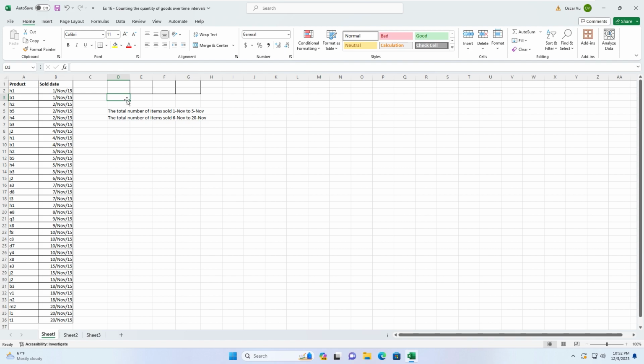Since we have two time intervals, I will input the starting time point and closing time point for each interval in this table. In here, start, finished. The second interval. I will merge this cell.